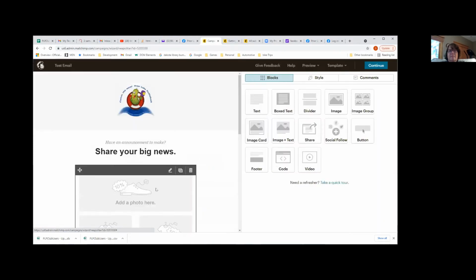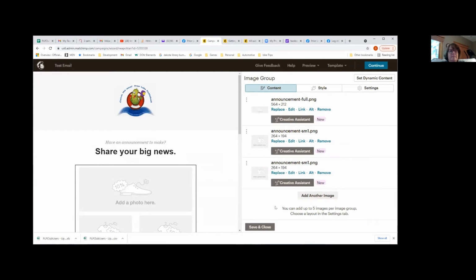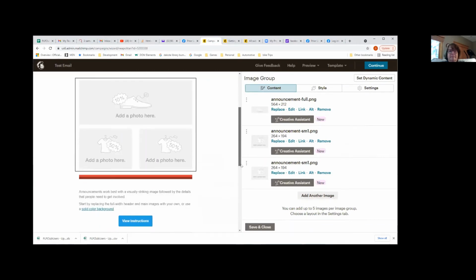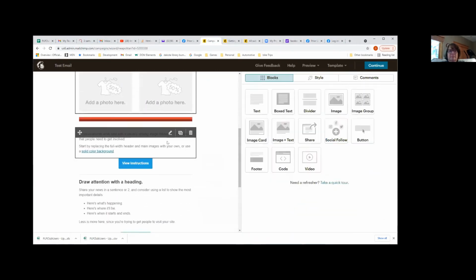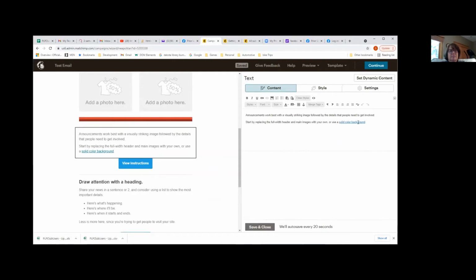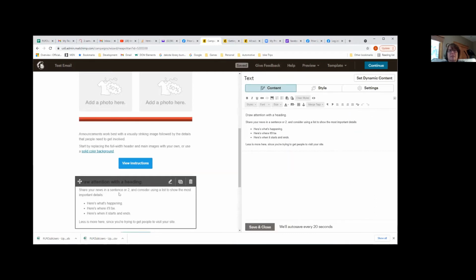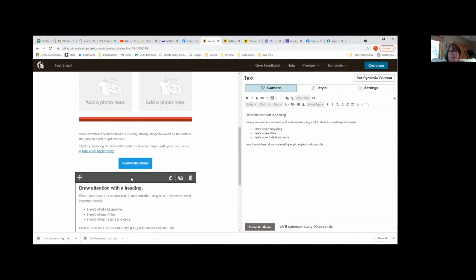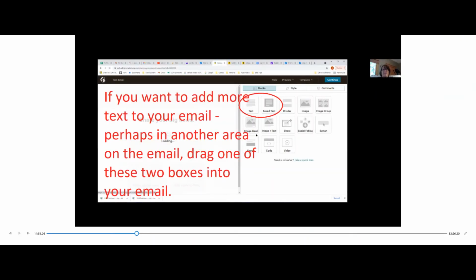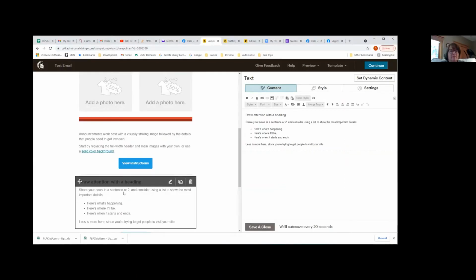Kind of slow. Okay, so now I'm going to click here, and there I've got my images. I'm not going to add an image. I'm going to click here, and there I've got my text. Did you put the text in, or was that already there? This is already here. And you can edit this all you want.